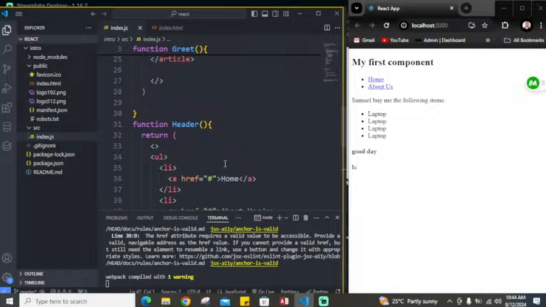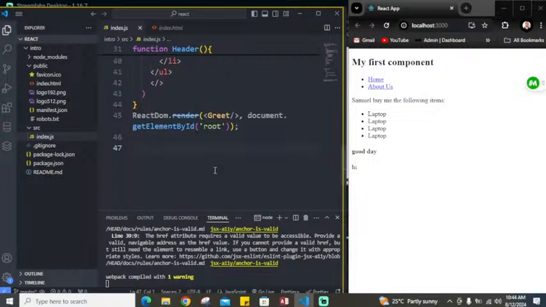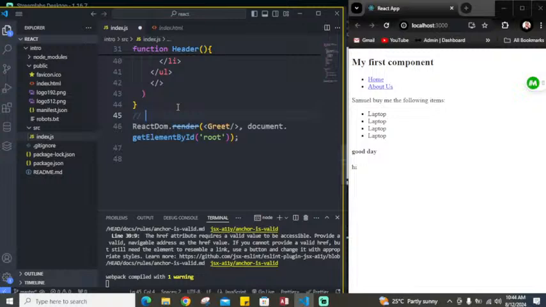Is that okay? So now let's talk about the arrow function. We have two types of arrow function: the implicit arrow function and the explicit arrow function.